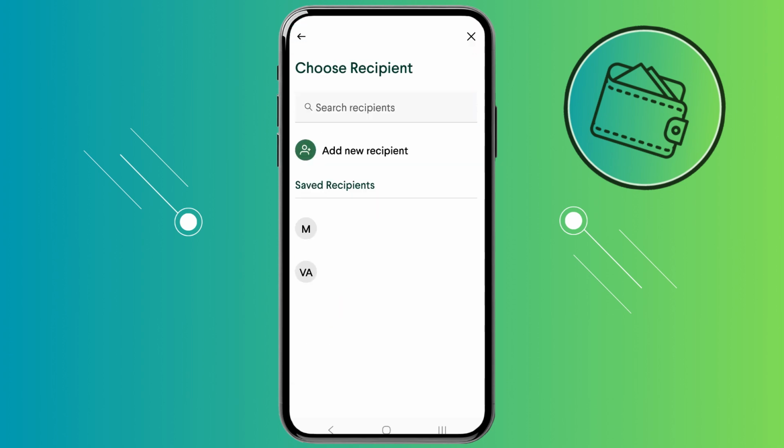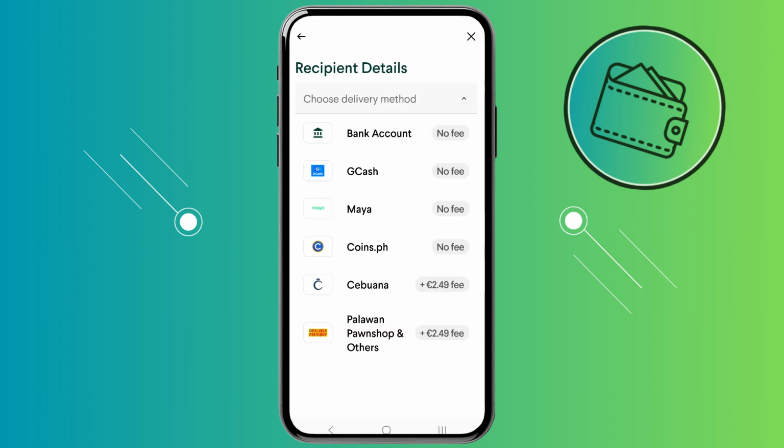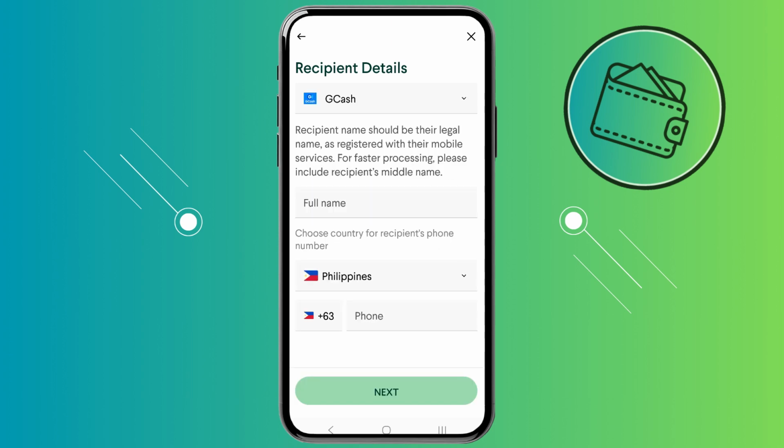Now from here you would need to tap add new recipient if you didn't make any transfers to GCash already, so just go ahead and tap that. And here you can select the recipient's payment method, so we will select GCash of course. Now on this screen you would just need to input the recipient's phone number and the name, and once you input both of those you can go ahead and tap next.